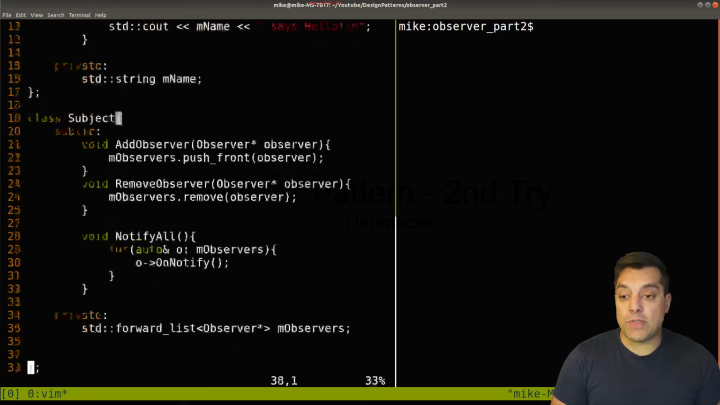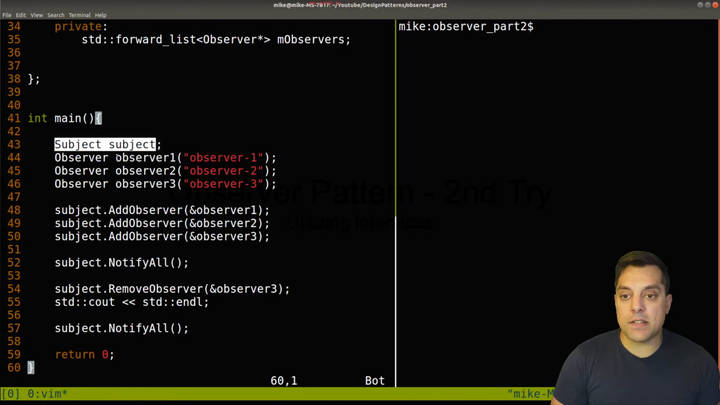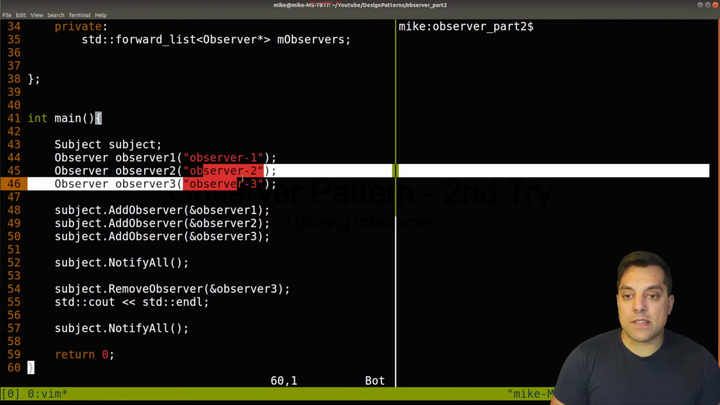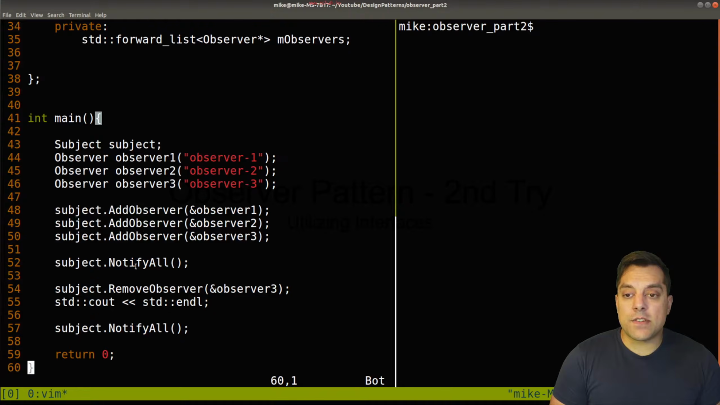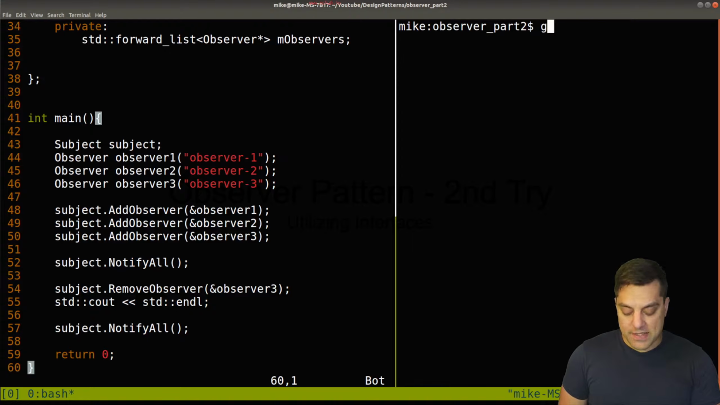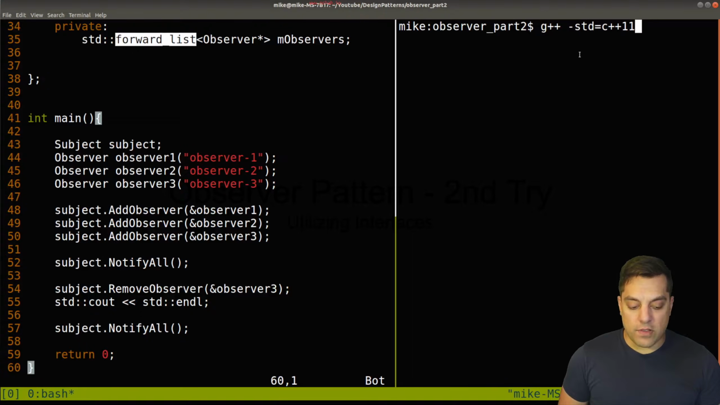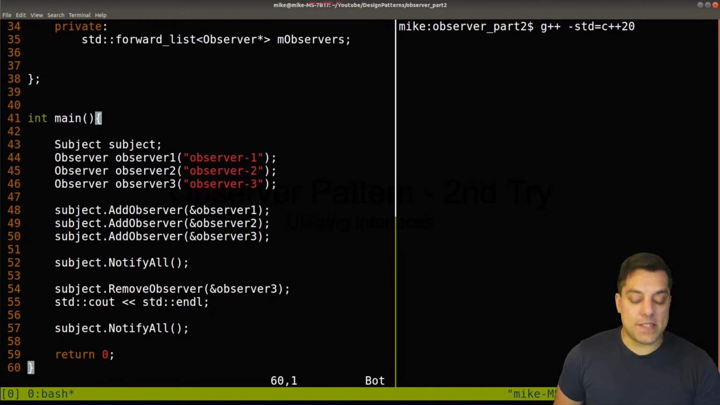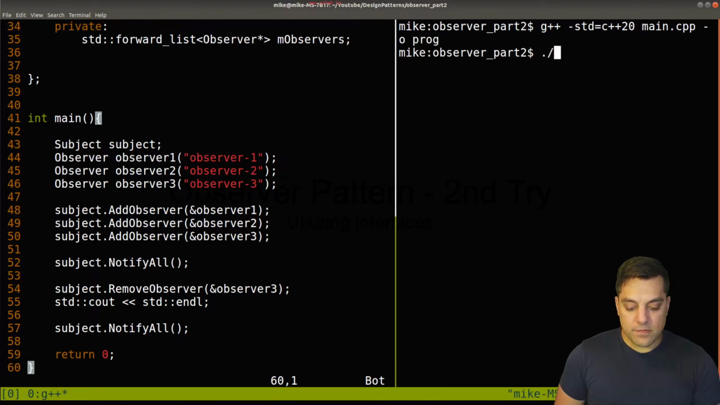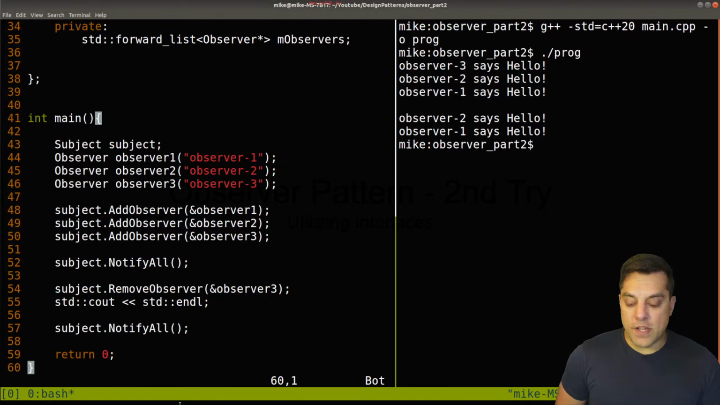We saw an example of this previously, where I created a subject and 3 observers with different names so we could see them being used, added each of the observers, and then notified them. Then we tried this again by removing one of the observers and running this. At this point, I don't need any C++ specific version other than C++11 for the forward list. So I need to use at least 11, but in most of my series, I like 20 or later. Let's compile this main and run it so you can see where we left off. You can see our subject can again notify all the observers.